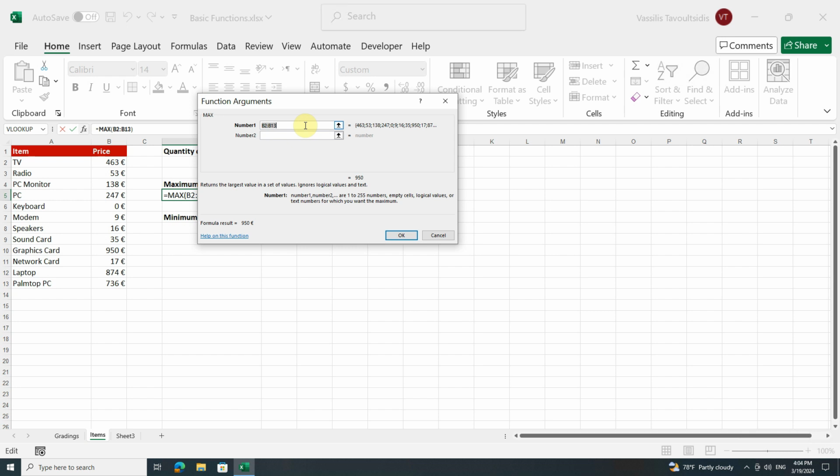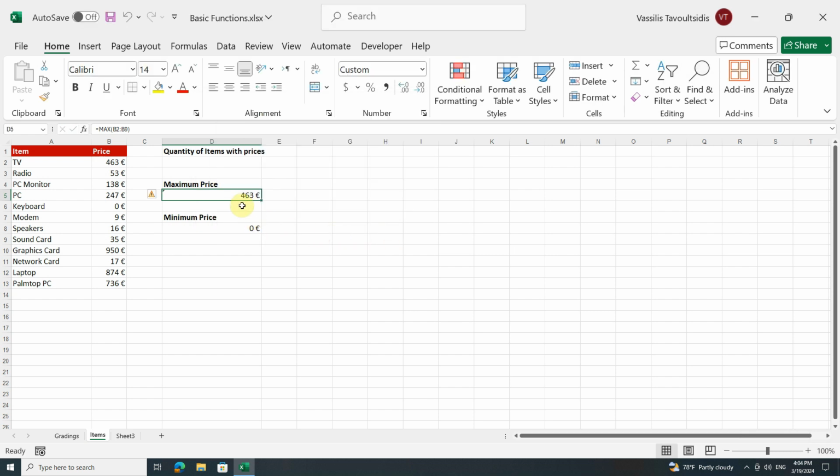I'll just come here to the first parameter, click at the end of the text so it is not selected, and delete the number 13, and I will replace it with 9, and I will press OK. Now I see the maximum of the cell range B2 to B9. I changed the parameter of the function.